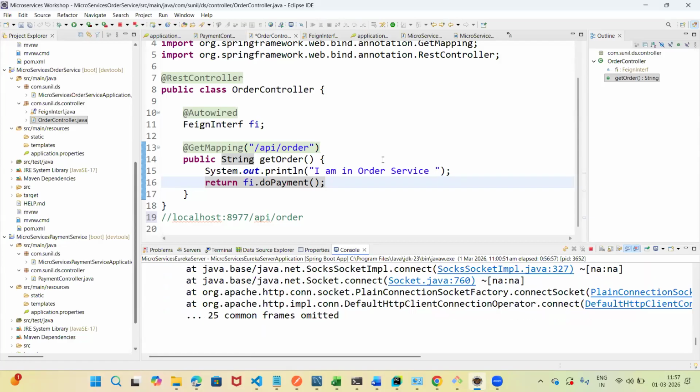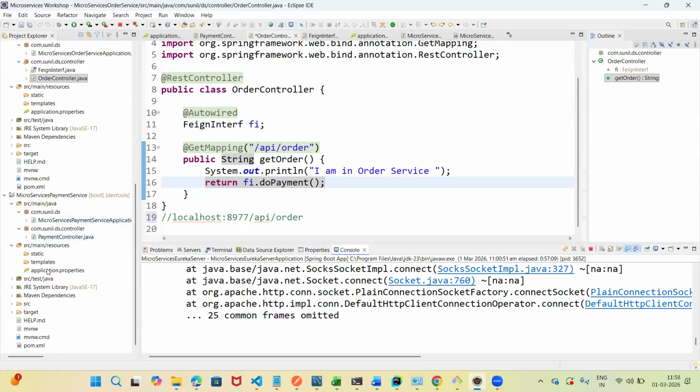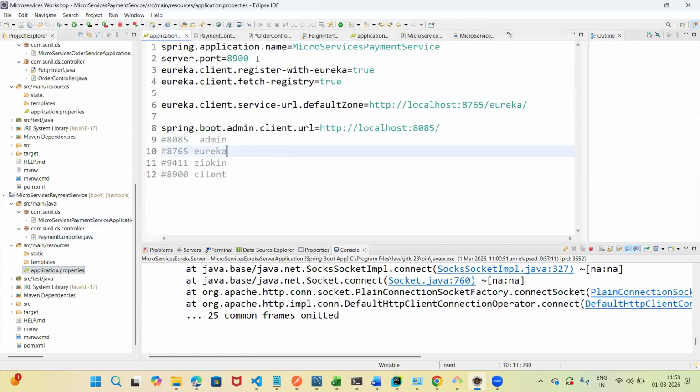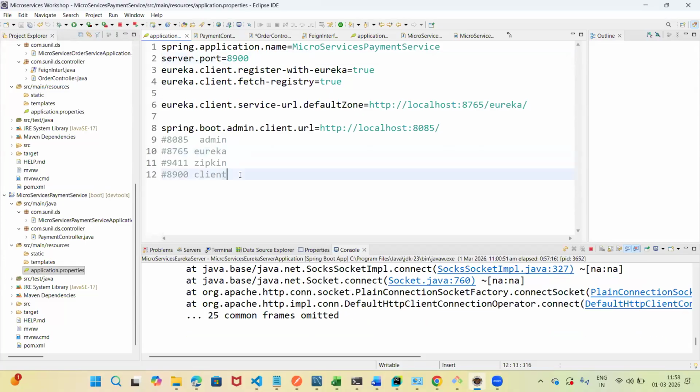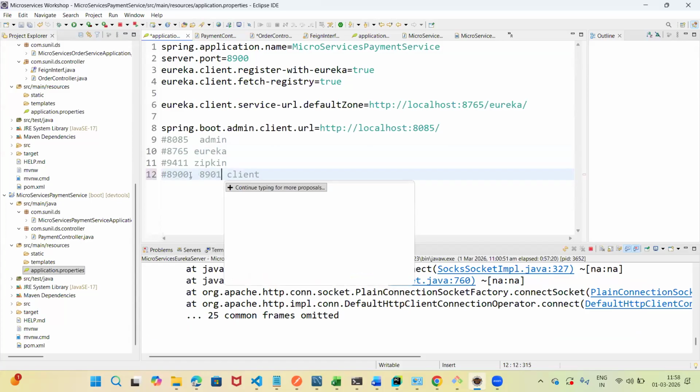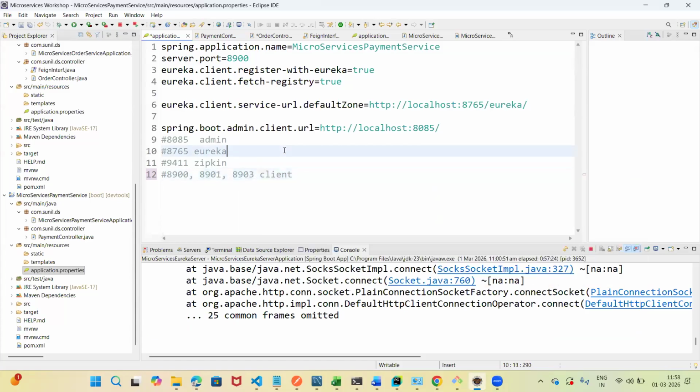Now let us go for load balancing, guys. Now, for the load balancing purpose, till now my payment has been running on which port number, guys? 8900. Now I will run my payment on 8900, 8901, 8902, 8903, to see the load balancing.